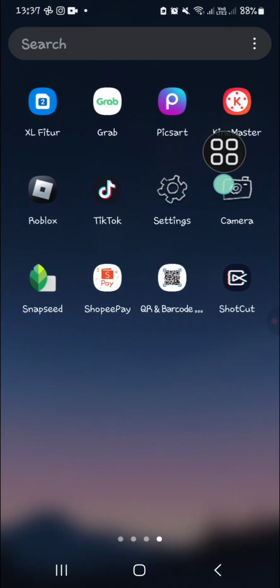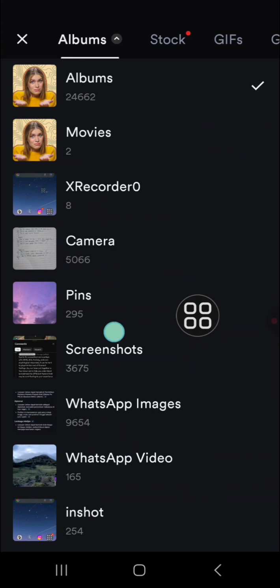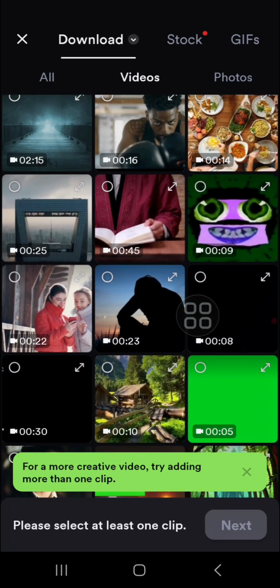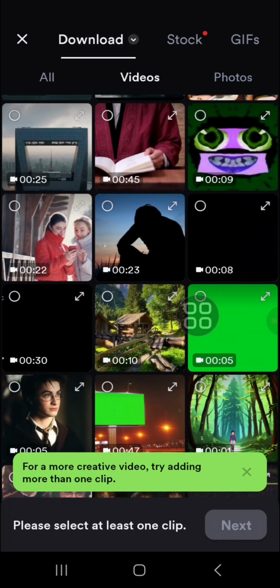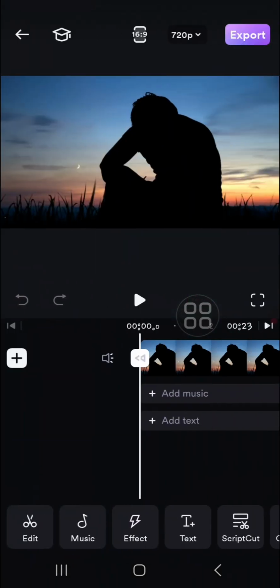First of all, I'm going to open up my ShotCut application on my mobile phone, and then I'm going to choose a video I want to edit. I'm going to select a video from my download album or download folder. For example, I'm going to use this video, and I'm going to add green screen to this video, and then I'm going to show you how we can remove the green screen.